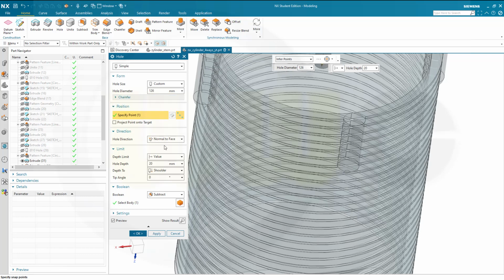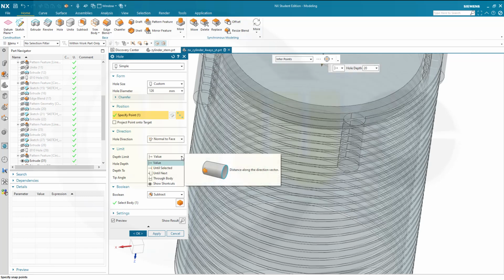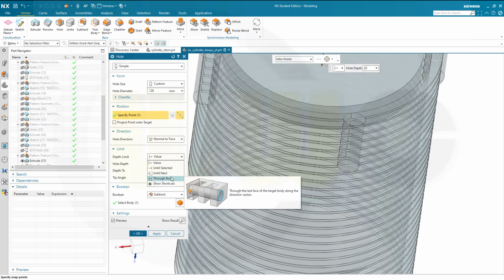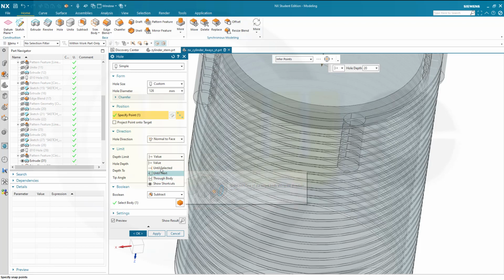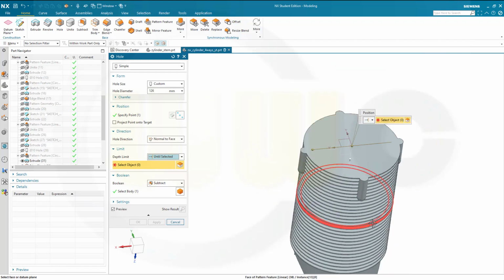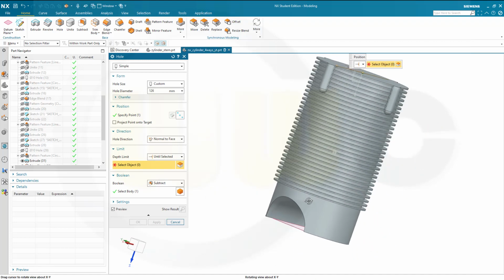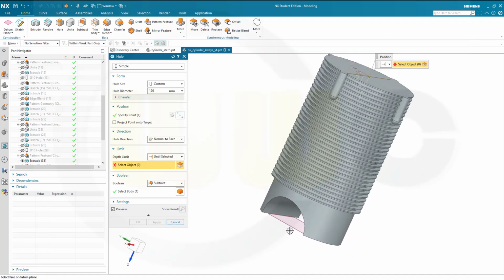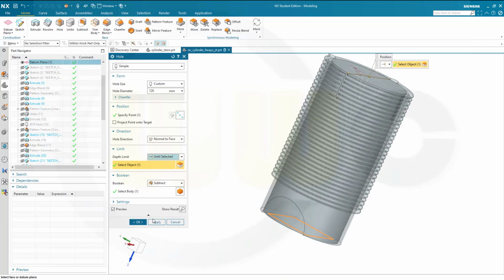And it's normal to face, yes, and the depth limit. Let's see what can we do. It could go through body. Here. I'll go until selected. Until selected seems okay. And that would be, of course, that plane here. And confirm.